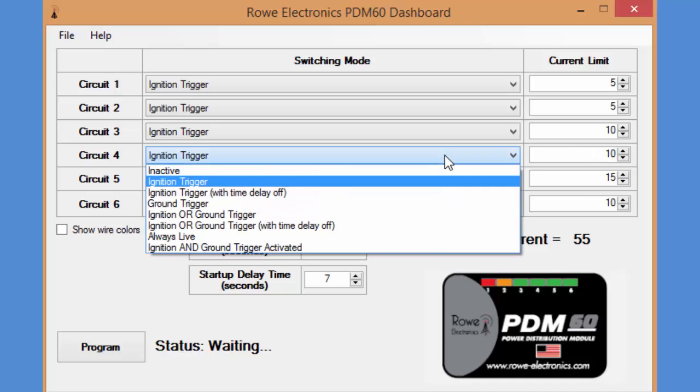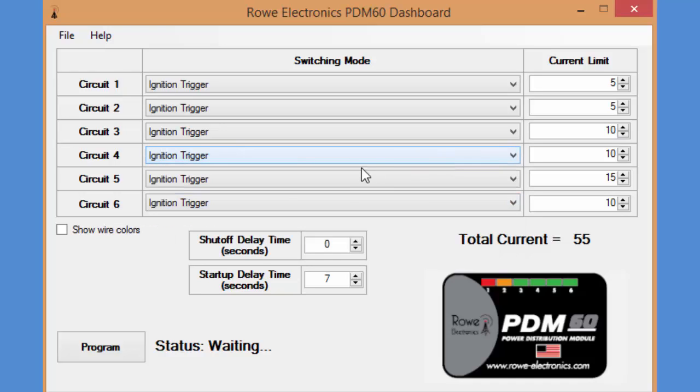Now, as you can see, you can choose the ignition trigger. You can have an ignition trigger with time delay off, ground trigger, different ways of setting it, always live. On this one here, I'm just going to make it inactive. And on circuit 4, it's going to have a startup time delay of 7 seconds like the other ones. So right now I have a total current, if I put 0 because it's inactive, of 30 amps total.